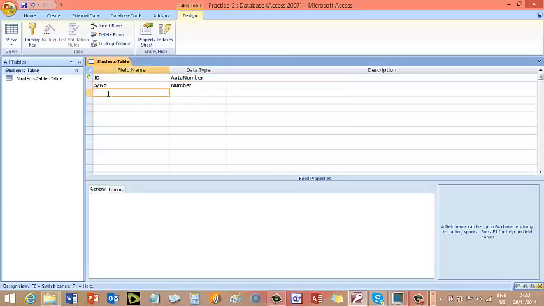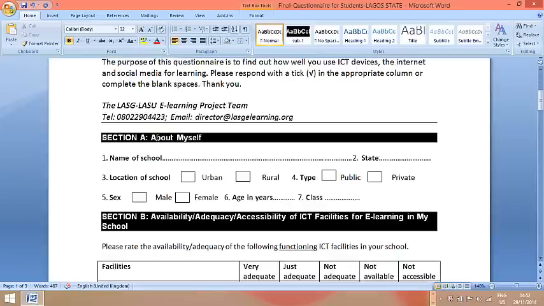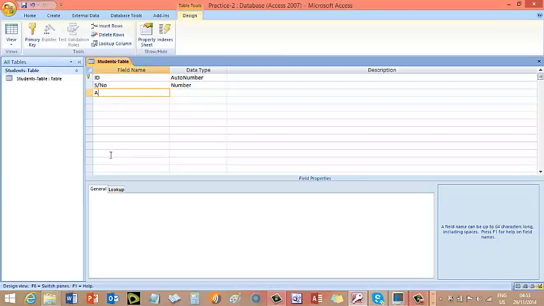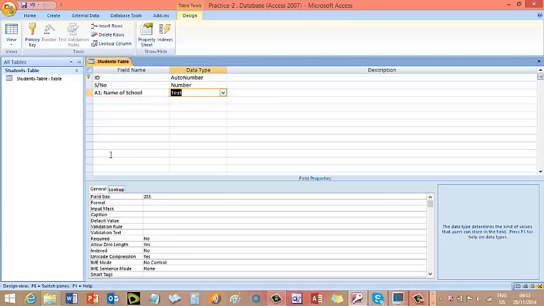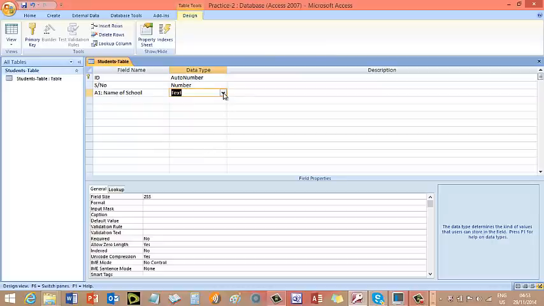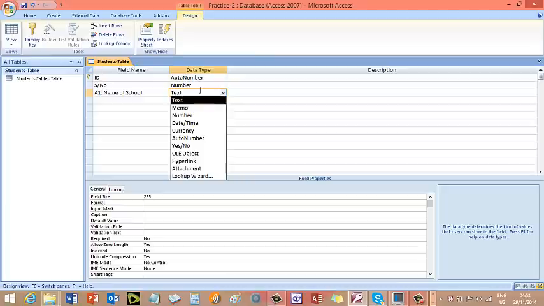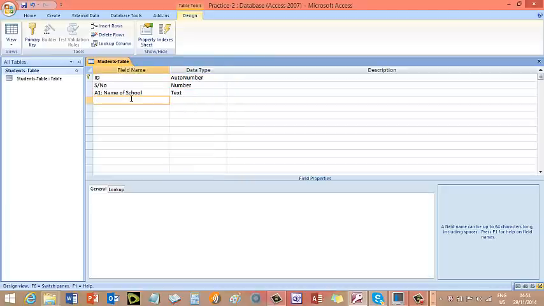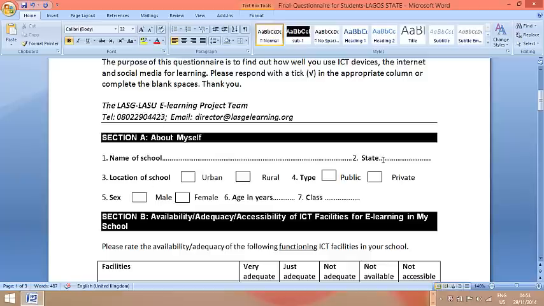The next one, go back to the form. The next one is about myself. That's name of school. We can say section A1, name of school. So you type A1, name of school. What kind of data do you want? It's a text that will be entered there. So if you drop down this, what type of data that you're expected to have there is a text. Okay, fine, so text.